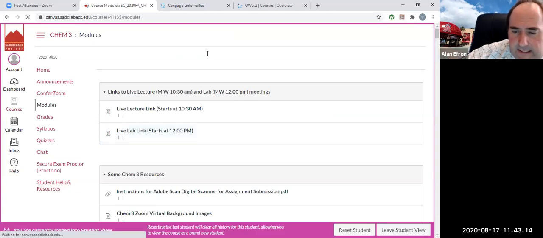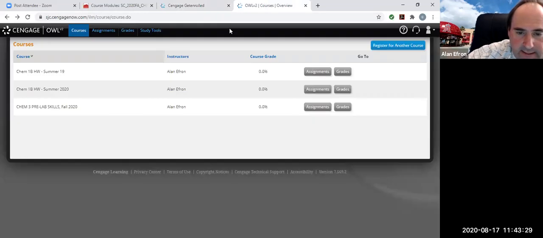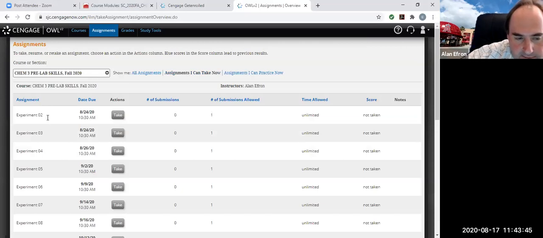Now, when you do get to Cengage, hang on one sec here. So I'll just show you this. I don't believe it's exactly what yours will look like, but you'll have a much prettier dashboard, I think, than mine. But for example, here's our lab skills, and this is the pre-labs. If you click on assignments here in Cengage, you can see all the experiments, how much time you have, and the due dates when they're due.